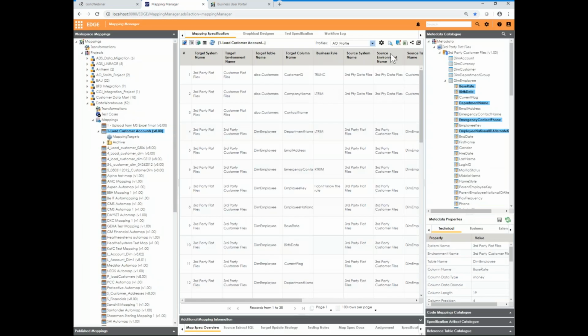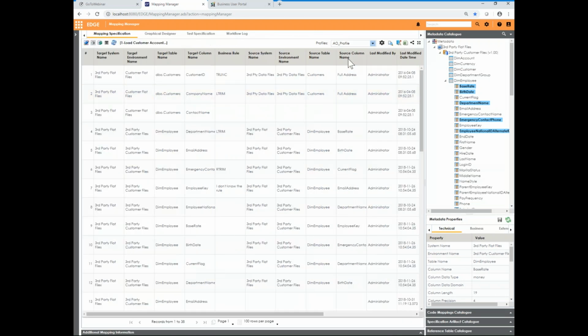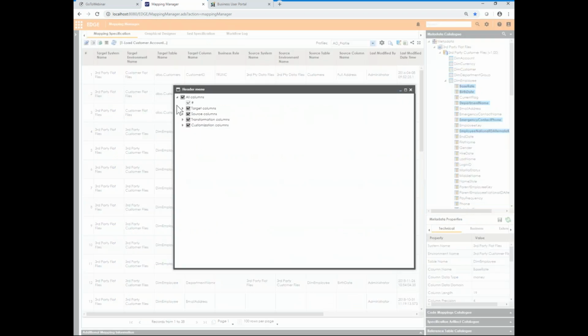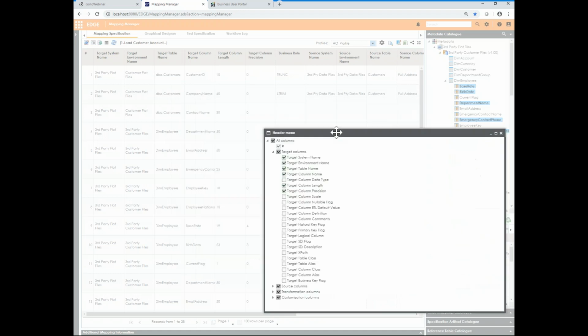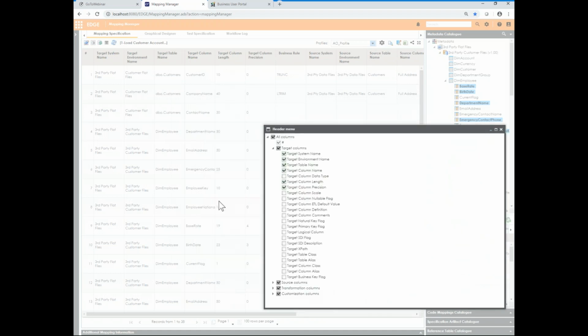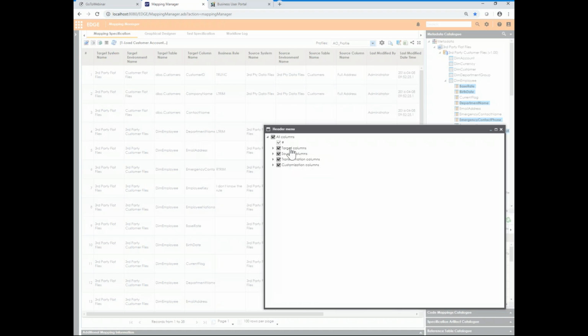What you're seeing on your screen, and I'm just going to expand that screen a little bit, is all of my target and source columns. Now, this is a select few columns, but we have a header menu here where you'll see that if I wanted to add things like length, precision, and scale, I could quickly select those, and it will give me all of the information from the back-end metadata. So it's going to auto-populate from the metadata, so we eliminate the opportunity for keystroke errors or copy-paste errors. We want our mappings as accurate as possible, and being able to add and subtract columns with a click of a mouse makes that much easier.